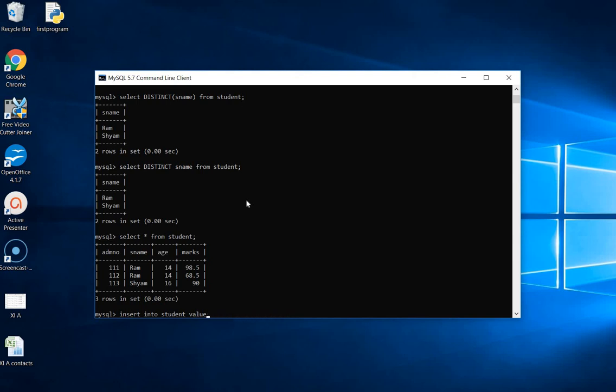If I give another example which I definitely don't want to execute, delete from student. So what will happen? It will empty the table. Delete from student means it will delete all the records of this table, which I will definitely not execute right now. But this is doing deletion of what? Records. Deletion of records. That's why this is an example of a DML command.